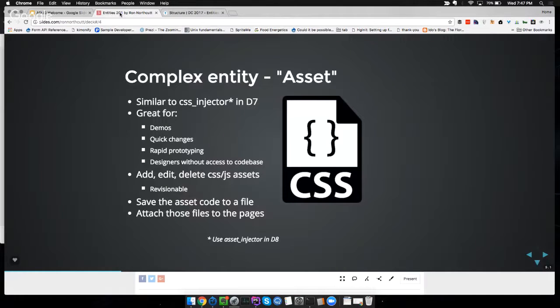So let's talk a little bit more about creating a custom entity. In this case, the entity that I'm going to be creating, I'm just calling an asset. It's basically like Asset Injector in D8, although when I originally created this, that didn't exist, or like CSS Injector in D7. So the idea is that you can add anything, CSS, JavaScript. You could potentially use it to store CSS images, whatever you like.